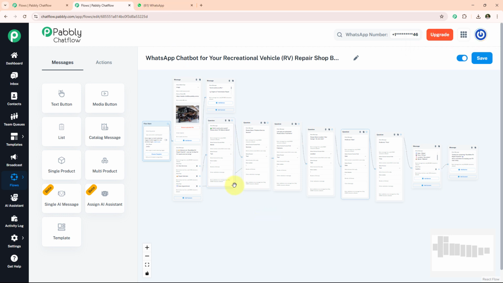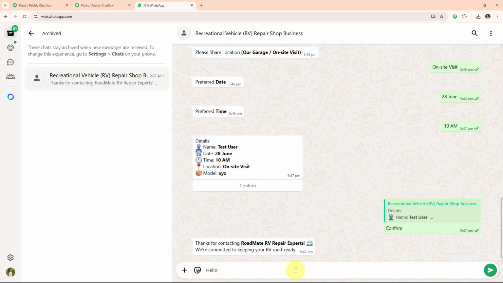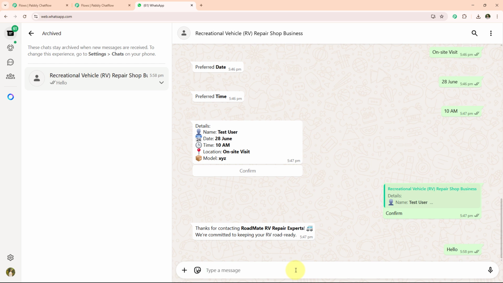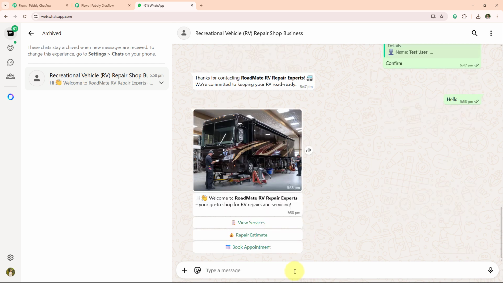Now it's time to test it. Simply go back to our WhatsApp dashboard and type hello. After typing, you will see I am getting a response. So we have successfully created our WhatsApp chatbot with the help of Pabbly Chatflow.